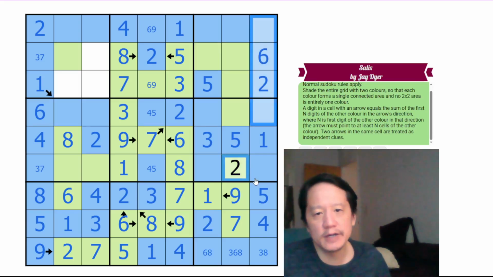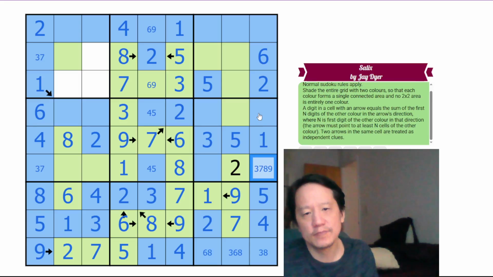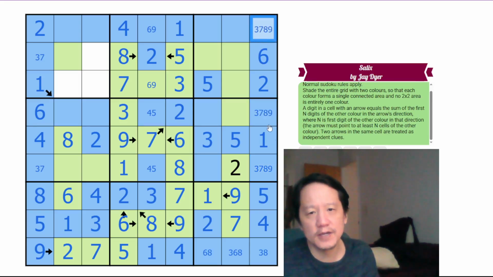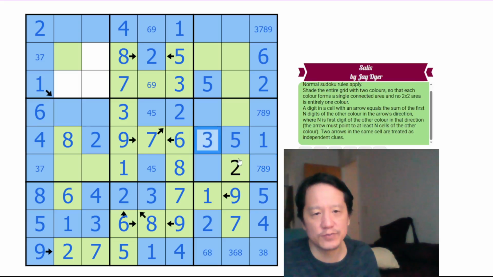Let's do column 9. We have 3, 7, 8, 9. This cannot be 3 here or 3 here because of 3 in the box. And this can't be 8 because of 8 in the row.